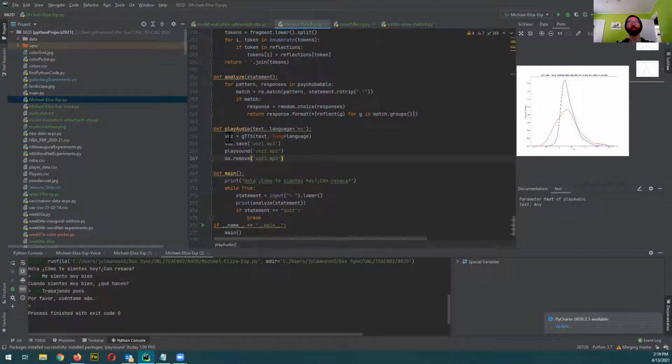And then voz, which just means voice, equals this. It equals the text and the language, and it's sending it out. And then we're going to get an MP3 file back. And so we're going to save that MP3 file. And then we're going to use the playsound package to play that MP3 file.